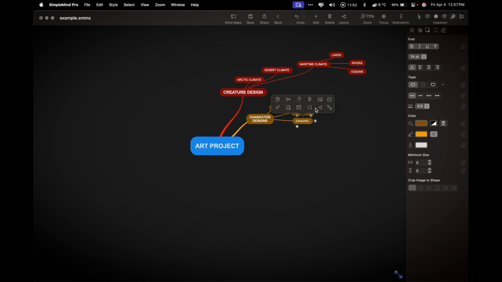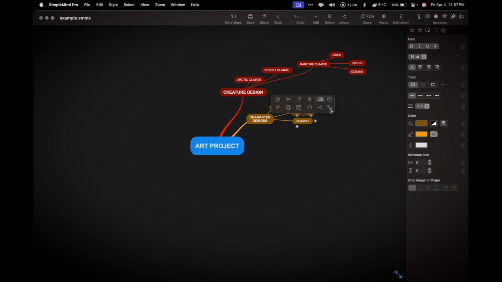Now, let's say I want image references to go with this. So I can go into here, and I have this menu here where I can add image references. So I can grab an image. It can be from my Photos app. I can grab it from my desktop and drag and drop it into here. I can either add it into the topic. So let's add image in topic.